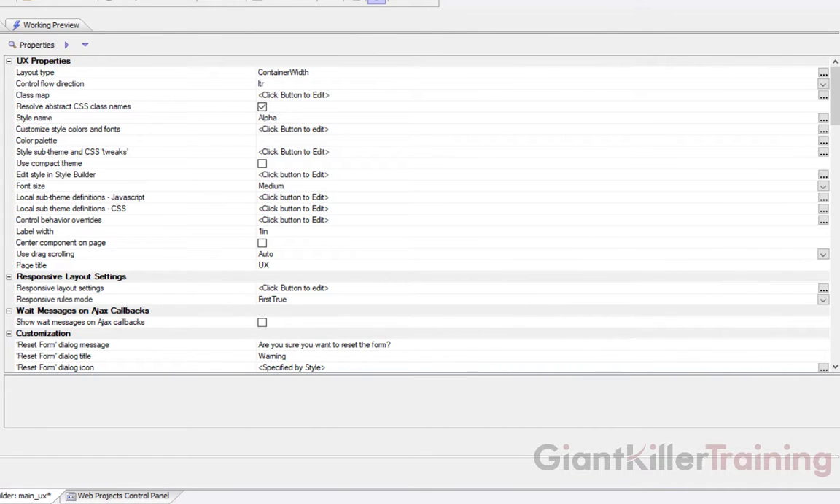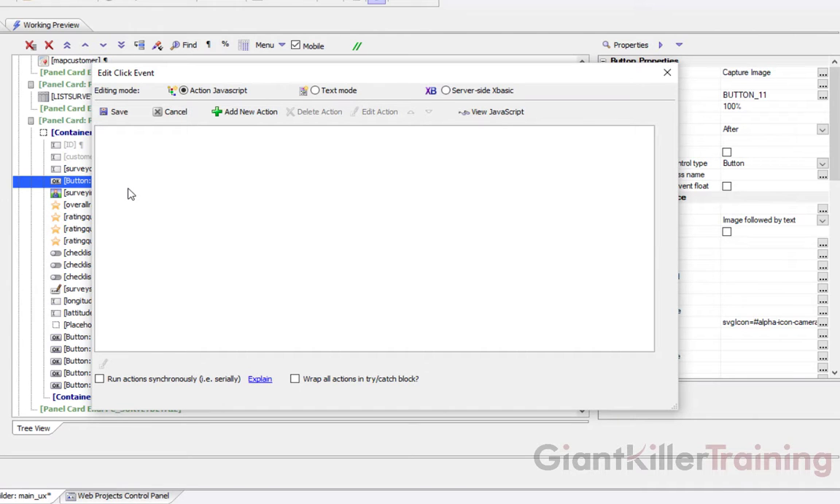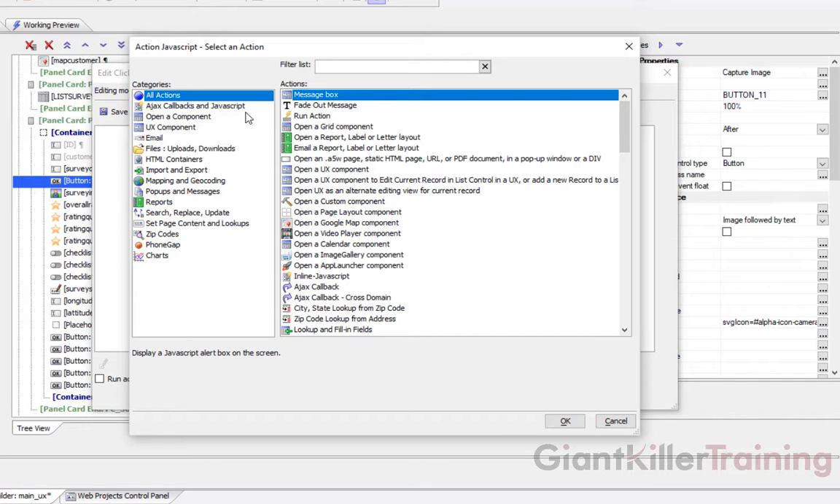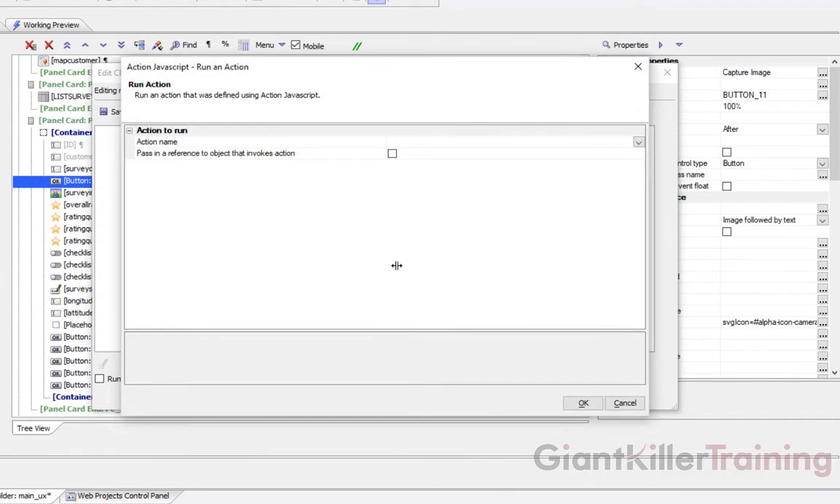If this shows, go back to your controls here. Now we have our button that we created earlier. We can double click on that, and now we can actually run that action. So I'm going to click Add New Action. I'm going to click the third item down, Run Action, and click OK.